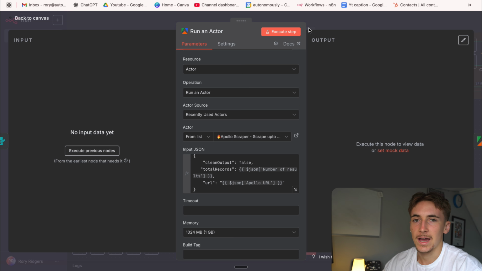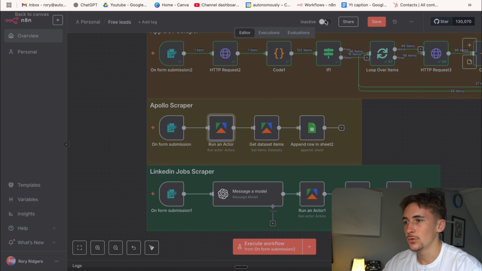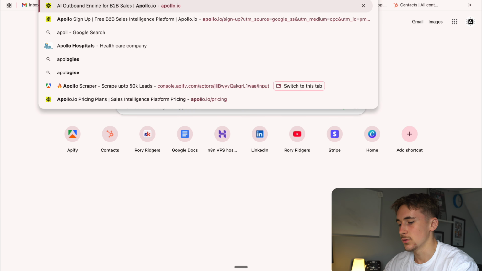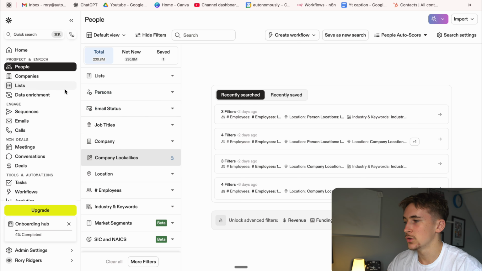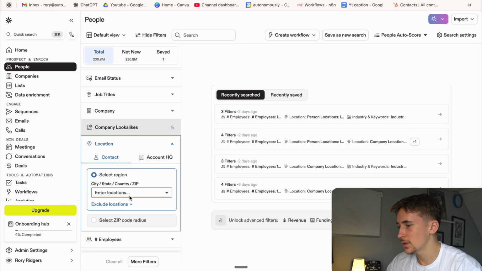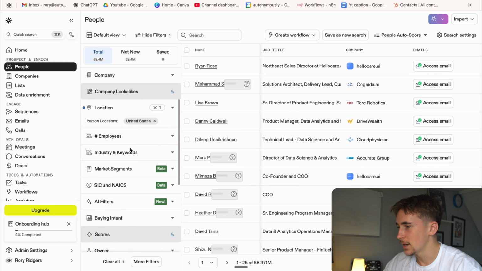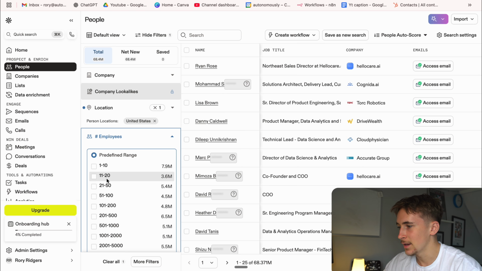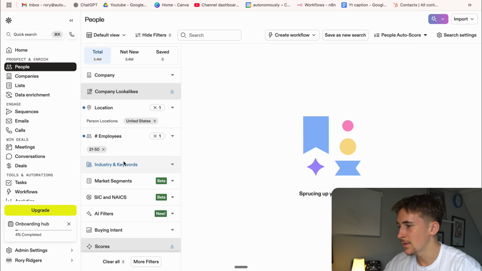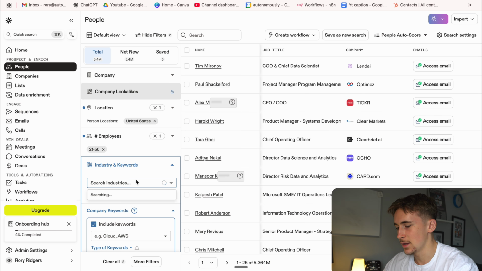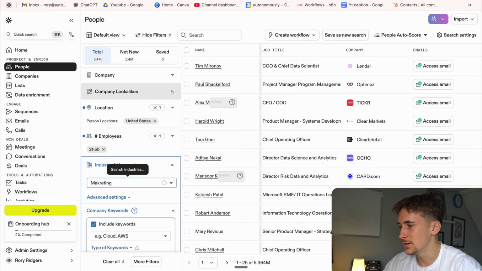And you're probably asking, how do you actually get this Apollo URL? All you do is simply go over to Apollo. If we go to People here, you can see we have all of these different filter options where we can filter out the different things. So we could go to location and say something like United States, right? Let's say United States, and then employees, let's say it's 21 to 50 employees, and then industry and keywords, let's say marketing agencies. I spelled marketing wrong.